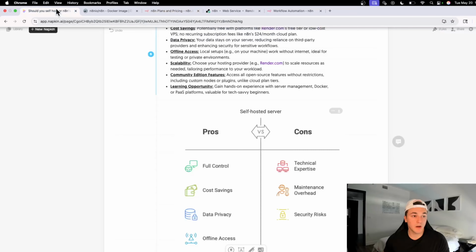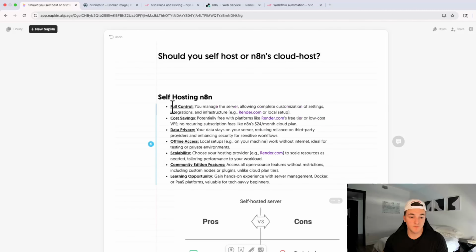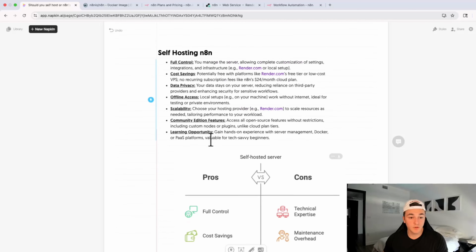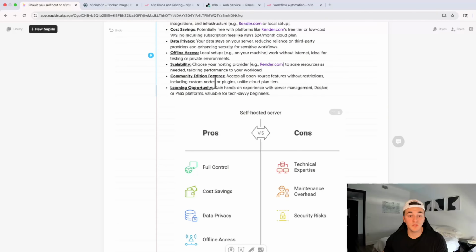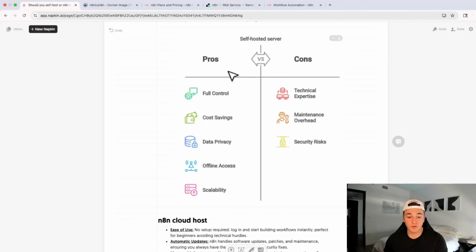There's a few more down below, but I want to make this video nice and short for you guys. So some reasons why people self-host is full control, cost savings, data privacy. All the data stays on your own server, reducing the reliance on third-party providers and enhancing your security for sensitive workflows. Offline access, scalability, community edition features, access all open source features without restrictions, including custom nodes or plugins, unlike the cloud plan tiers. And then I kind of put together this little chart for you guys.